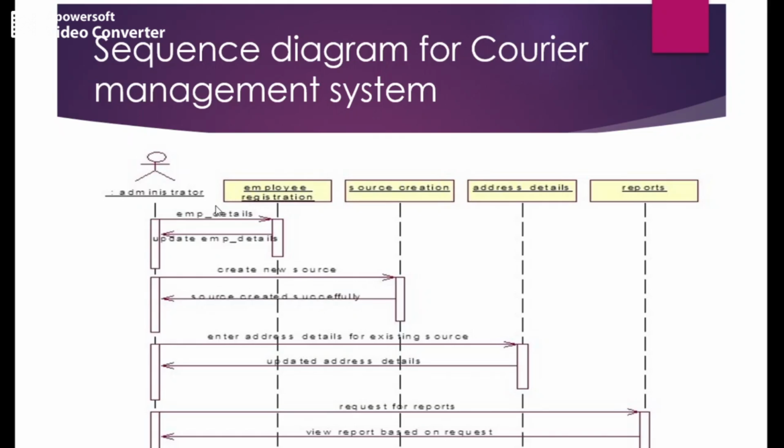So once again I'll tell. First, the administrator will send all these employee details, and in the employee registration, it will update all those employee details. Administrator can create the source. Source creation class will create that source successfully. Now, administrator will enter the address details for existing source. So it is stored in this address details class. So that will get updated address details.